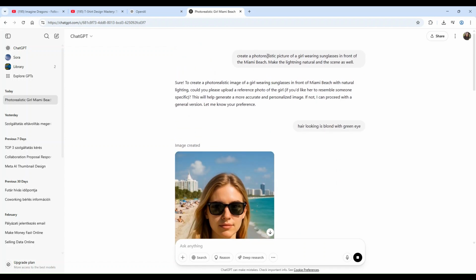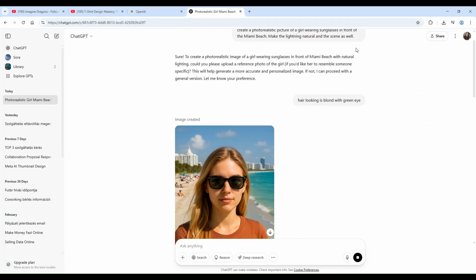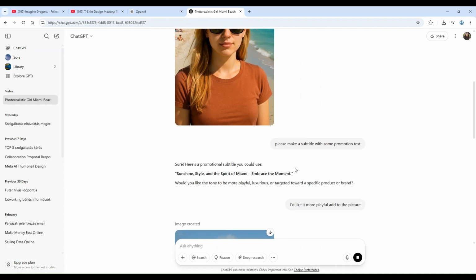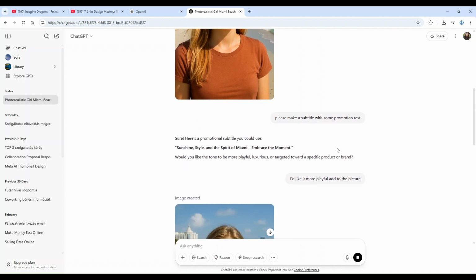So this was the original plan, to create a photorealistic picture of a girl wearing sunglasses in front of the Miami beach and make the lighting and the scene natural. As you can see, the colors are so natural and the background is so beautifully appealing. You can change it anytime, or just ask GPT to change it. If you'd like to go, just download it, click here, and go with the subtitle. Just ask GPT to add a subtitle, like this one it generated, for example.